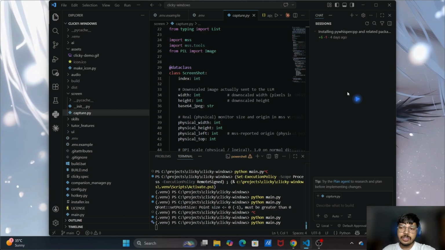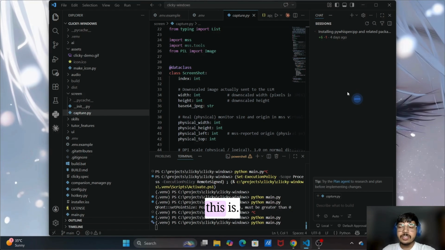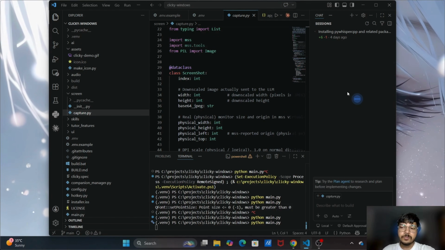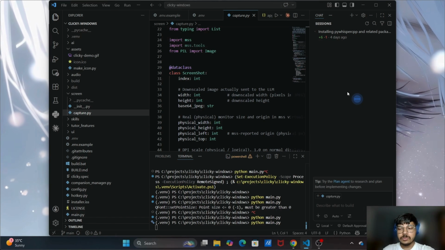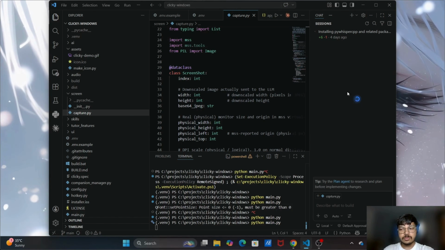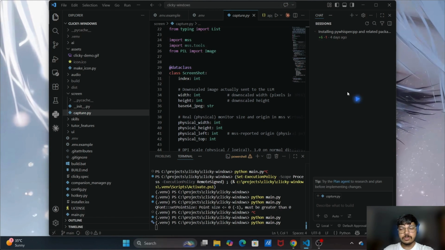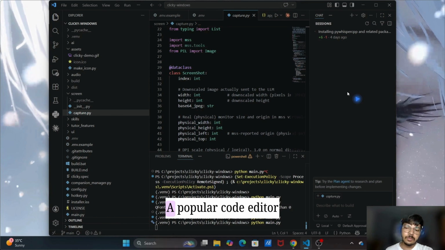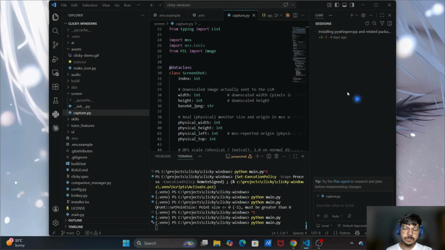Clicky, which software is this? This is Visual Studio Code, a popular code editor used for software development.